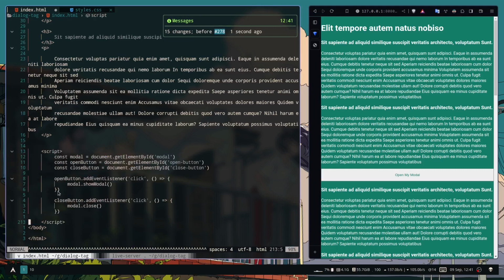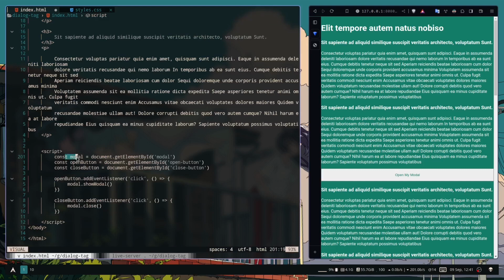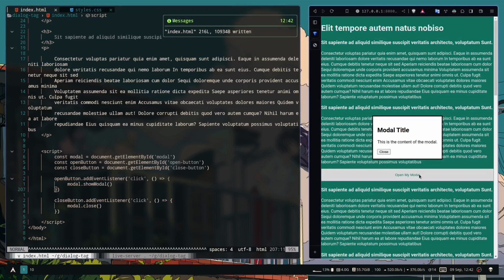So first we need to select three things. We need to select the modal, the actual modal element, the open button, and the close button. And we need to add a click event listener to the open button to open the modal. To open the modal, you just need to call the showModal method from the modal, and that should open up the modal.